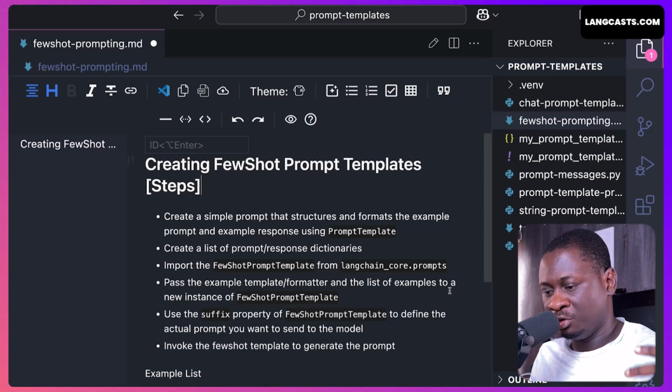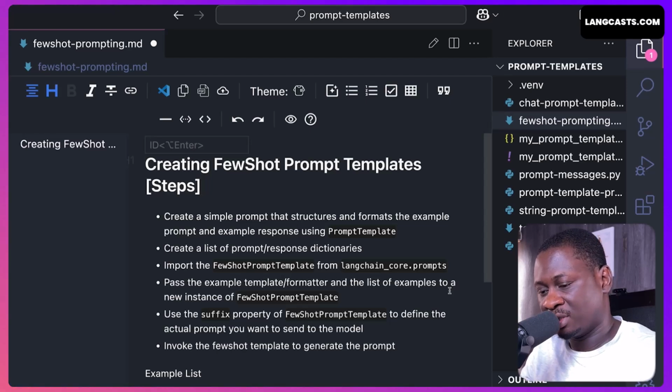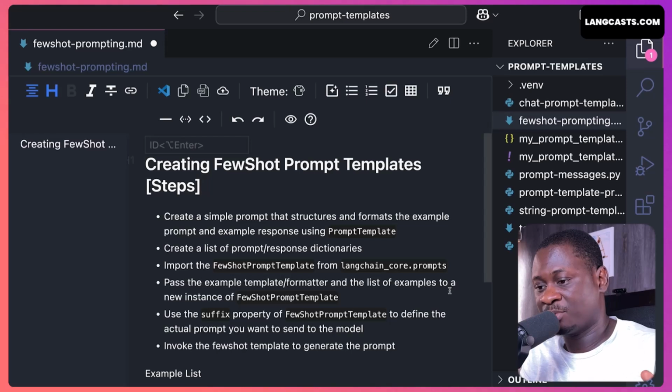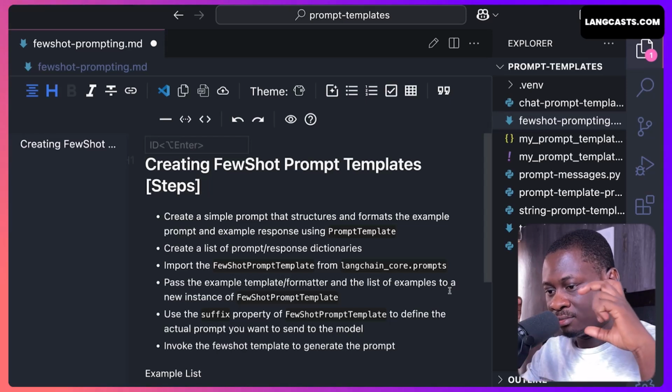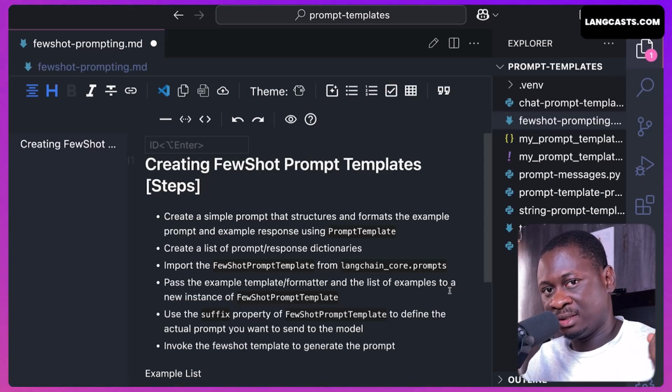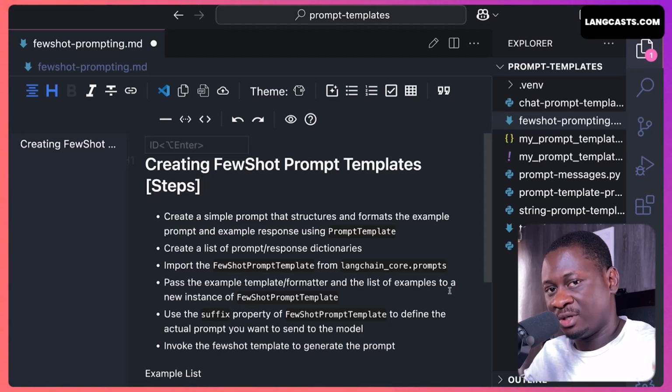Based on your use case, you construct this question-answer example set with a prompt template. Here we are using string prompt templates, but in the video that follows this, we're going to look at how to implement this using a chat prompt template. So you construct this template, which is kind of like an example formatter. It just formats your examples.